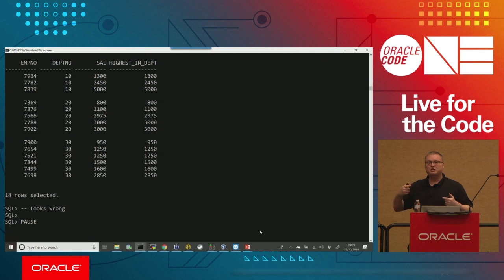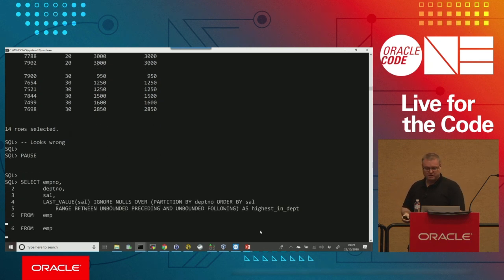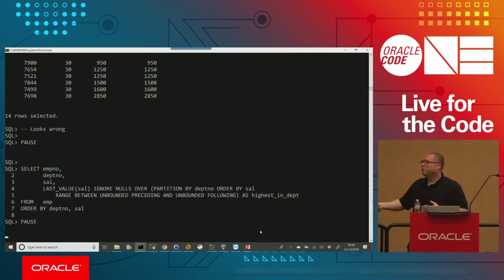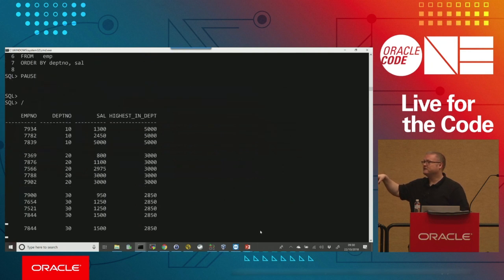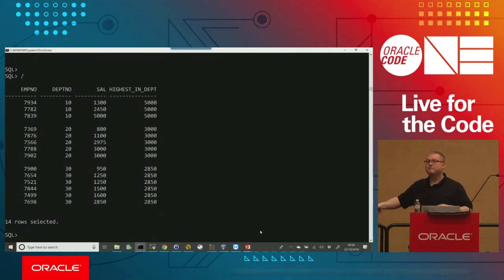So if I'm going to use last value, I have to be sure that I have decided what my window of operation is. So probably in this scenario, what I needed to do is say range between unbounded preceding and unbounded following. That way I would get the highest paid person in the department, right to the end of the partition. So the gotcha with last value is you've got to understand the windowing clause, because by default it won't give you what you expect unless you understand the default.